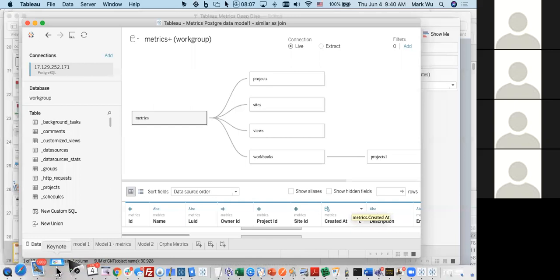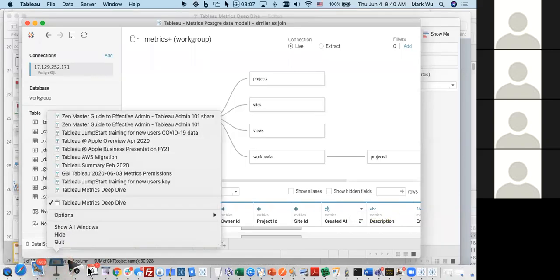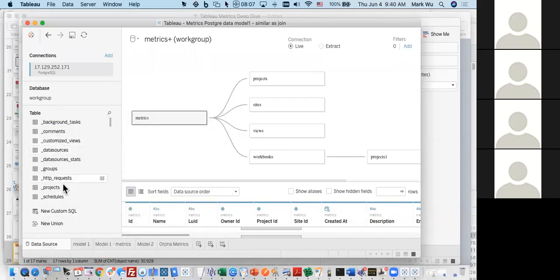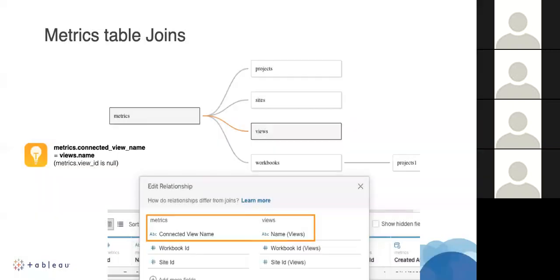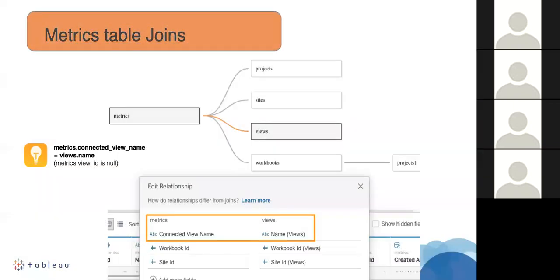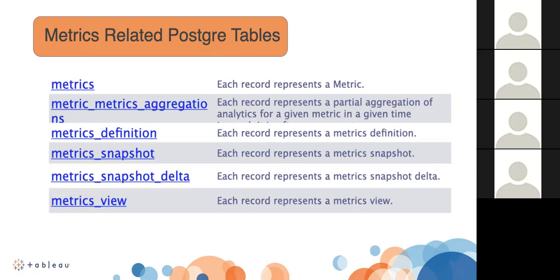All right, that's that part. The main one is the metrics table. That's the main table. There are a few other tables actually, but where's my slide? The main thing is the metrics table. There are a few other tables you will find, but the main thing is on the metrics table.